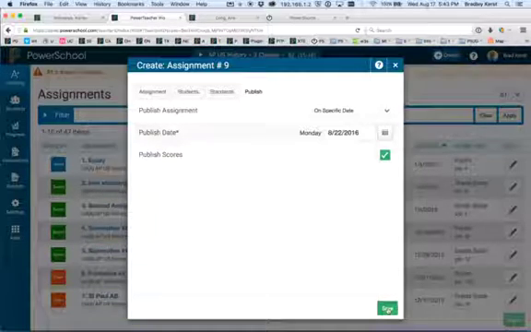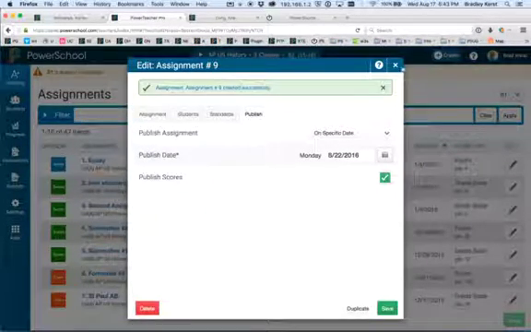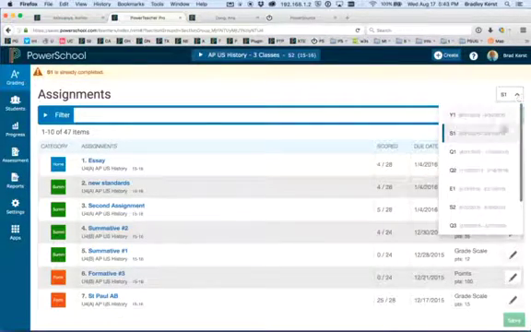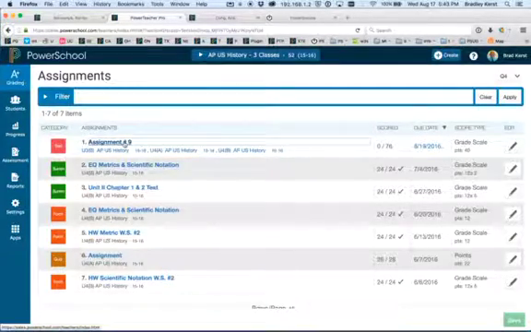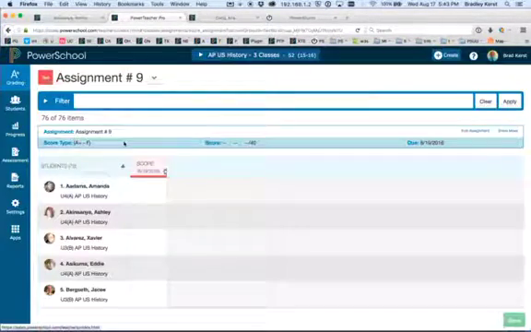So I'm going to go ahead and save this assignment, and I'm going to switch to quarter 4, which is the current quarter that we're in. And I can see that assignment 9. I can see clearly that it's in all 3 of my classes. And I'm going to go ahead and start scoring this assignment.